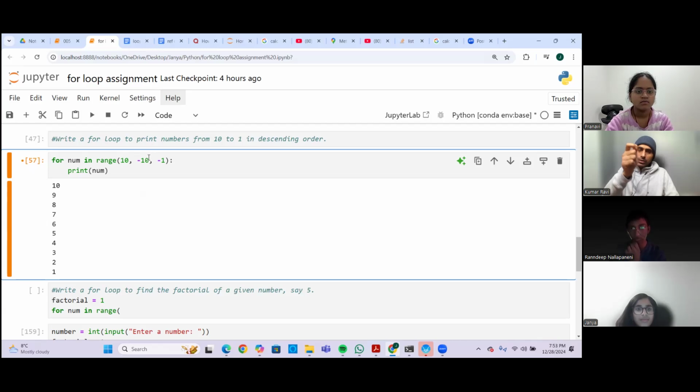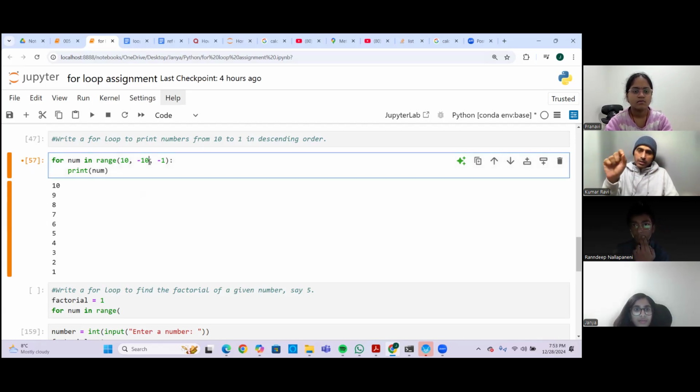A step value means how much will be added to the start value. So it will start with 10. Then the next will be 10 minus 1, 9. Then 9 minus 1, 8. Then 8 minus 1, 7. 7 minus 1, 6. Like this, keep on adding the step value. Did you get this? Yes, sir. Minus 1 is the step value, meaning this value will be added to the start value.